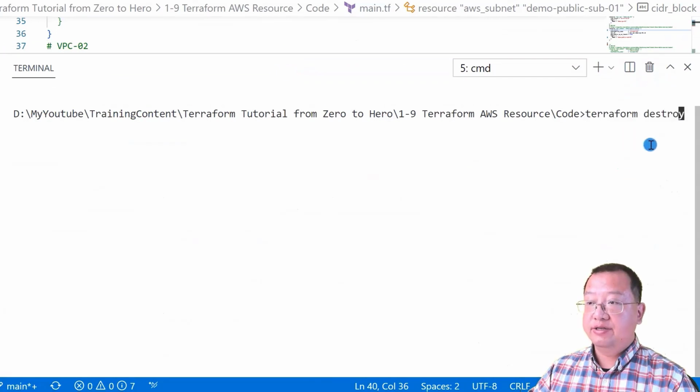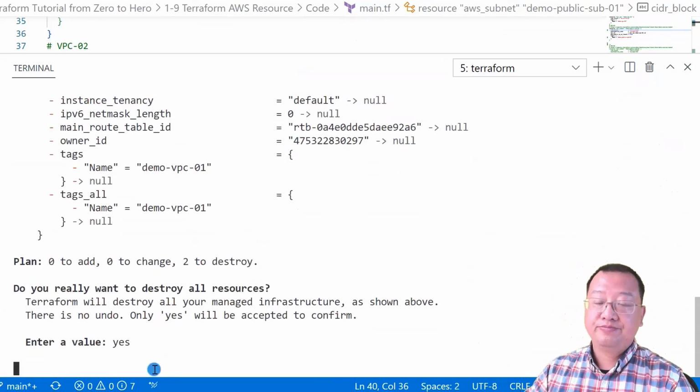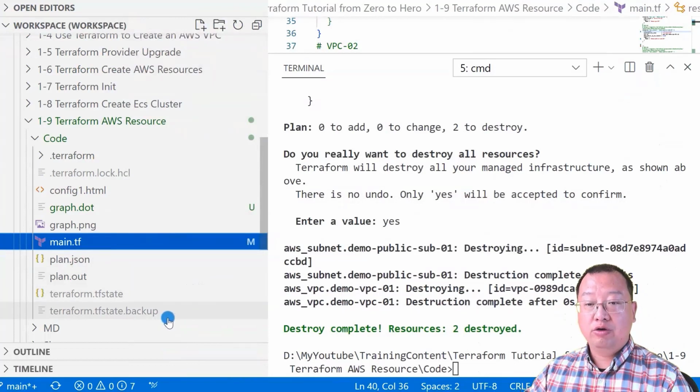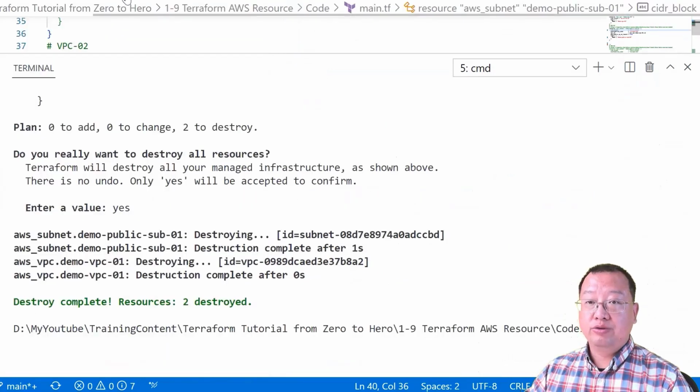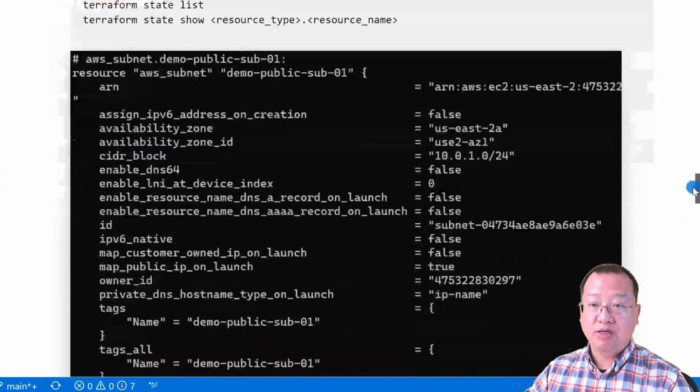The final stage, destroy. Terraform identifies the resources specified in your Terraform configuration and proceeds to destroy them. Enter. Enter yes. In this process, Terraform will move the resource information from the terraform.tfstate file to the terraform.tfstate.backup file. Let's go back to the markdown file. You can find the lifecycle related commands and the screenshots in the markdown file.